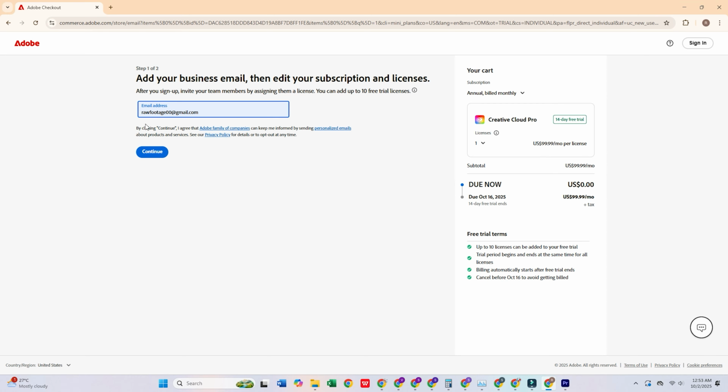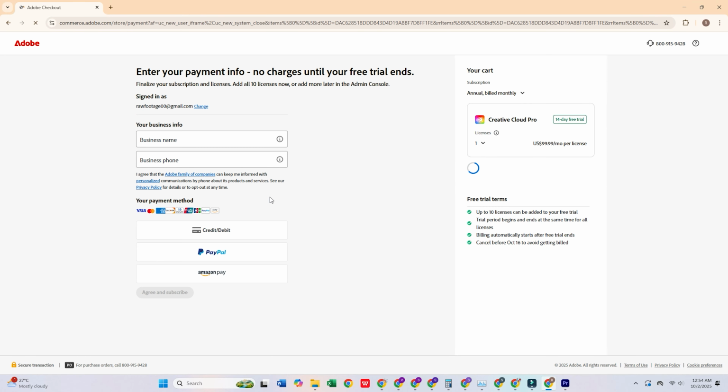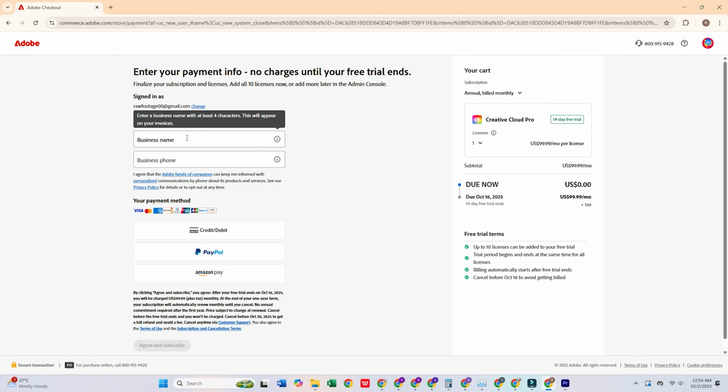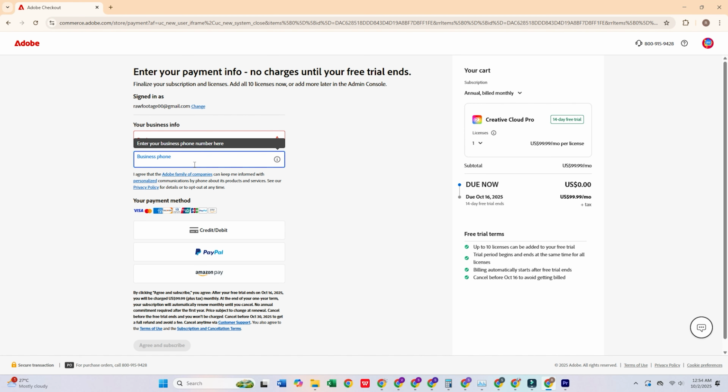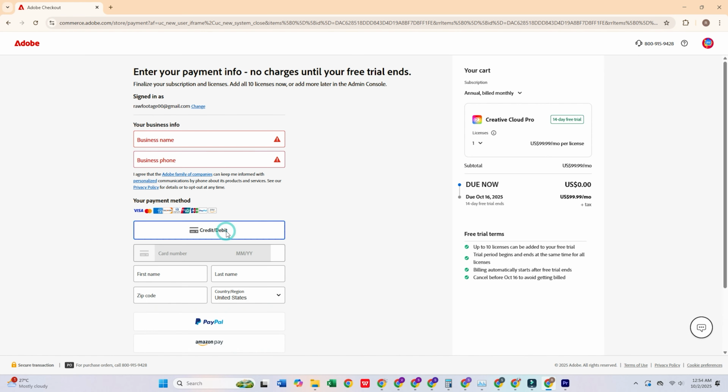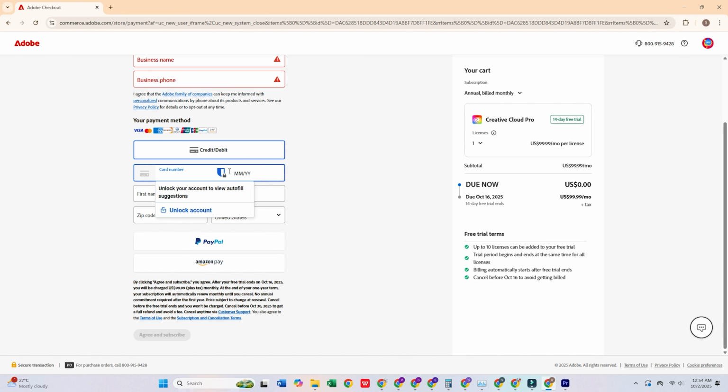From there, you'll fill out a quick form with your personal details and payment information. Adobe won't charge you during the trial period, and you can cancel at any time before the 14 days are up to avoid any charges. Once you've completed the form, click Agree and Subscribe, and your free trial will be activated.